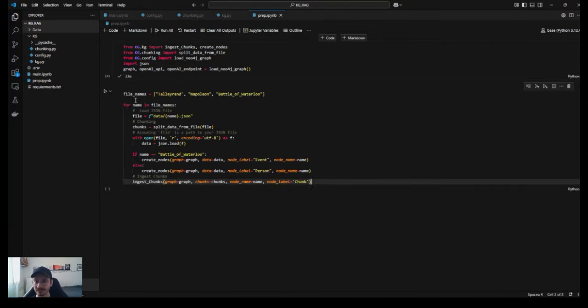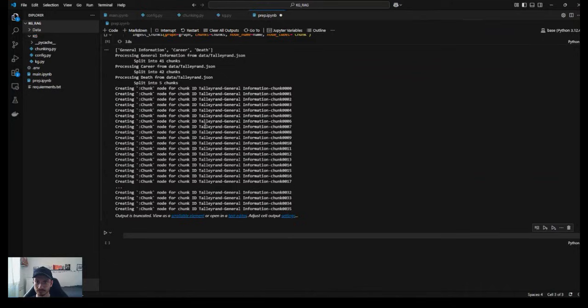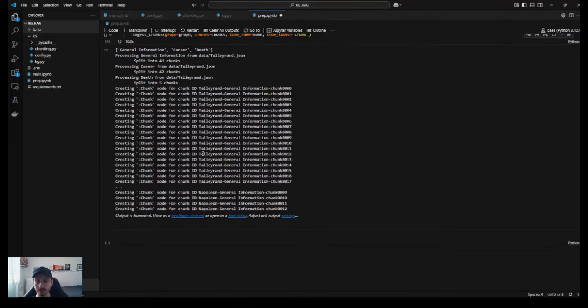So what's happening in this part of the code? We are looping through each file of our data. We chunk it. We ingest the data as the main node, and then we ingest the chunks. Let's see what happens when we run this code. As you see, it started chunking one by one and adding each chunk to the knowledge graph.